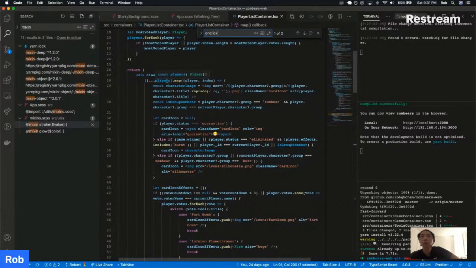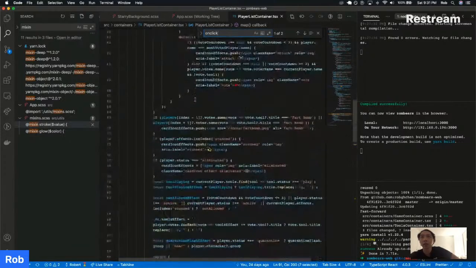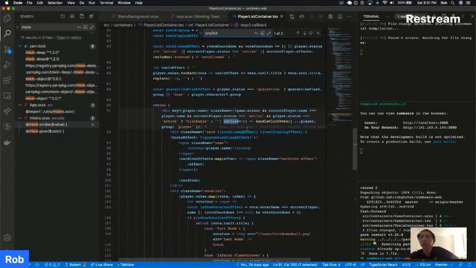Okay. Oh, we're mapping through the players array. So that's every single player. So what about it? Current player.name not equal to player. So every other player besides yourself. And that player has to be active, then it'll be clickable. Otherwise, nothing. Okay.